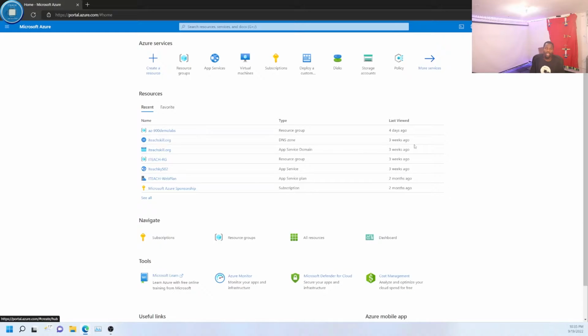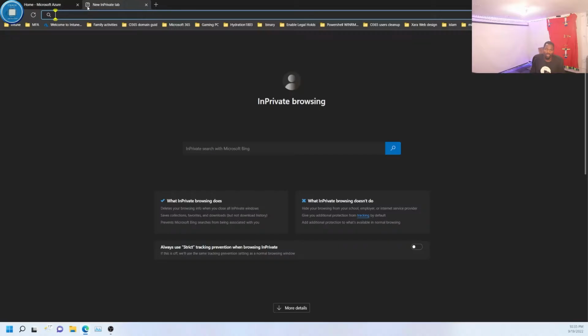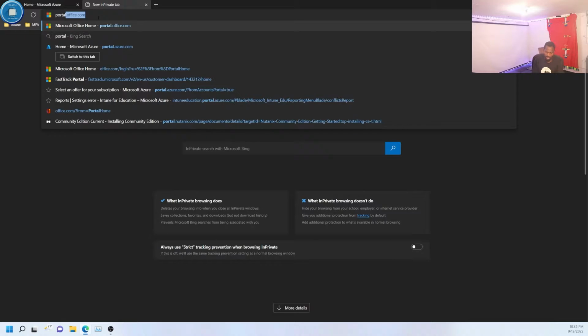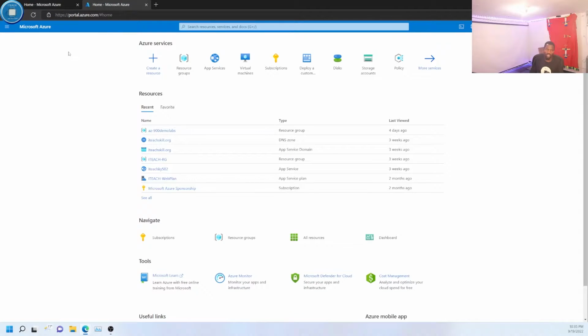Okay, as you can see, we're already logged into the Azure portal. To log into the Azure portal again is very simple. Go to portal.azure.com and then provide your credentials. I already logged in, so it's not going to ask me for credentials, but that's what you need to do. I have a couple of resources showing for me. These are my most recently used resources.